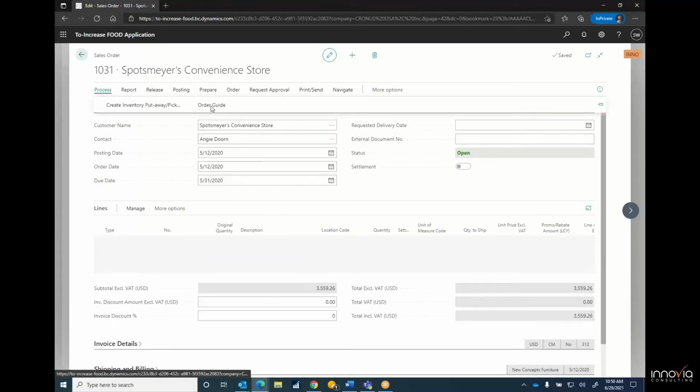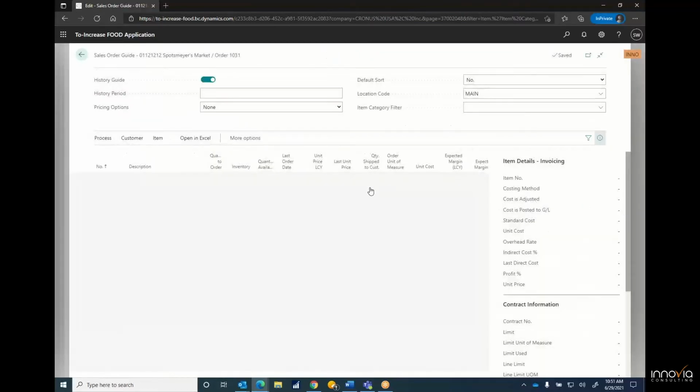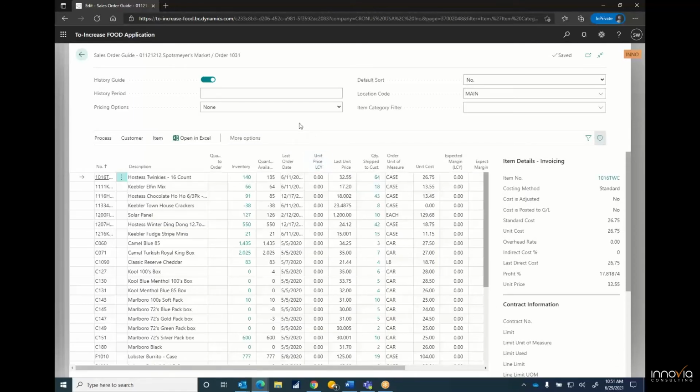So we're going to process, and we'll open up our order guide. Each one of these order guides can be set up per individual customer, depending on what that customer is allowed to order, which ones you'd like them to have access to, and so forth. So from the order guide here down below, you can see it's just your basic order guide. It's going to have all your products. All you'd have to do is go down this quantity to order, enter in your orders while you're sitting there with the customer.